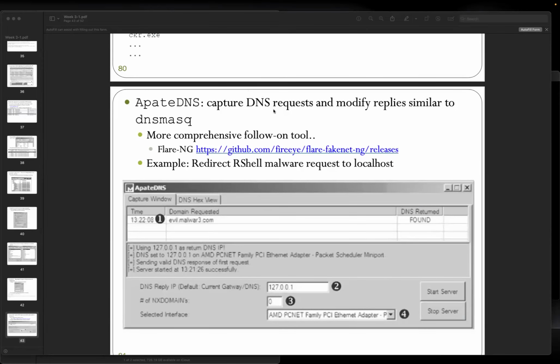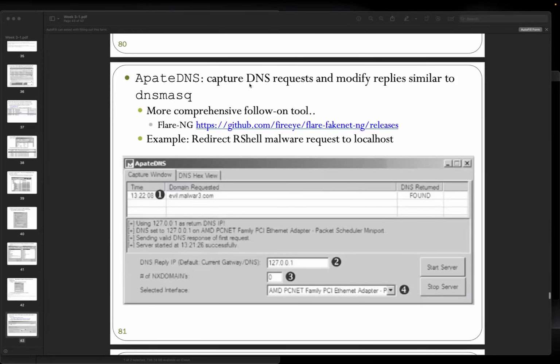Appended DNS also tries to capture the DNS requests and modify the replies, similar to DNS masking. So this one is something more comprehensive. But because it's just a lecture, we just go through the different types quickly, and what kind of tool or application we can use. In the lab, I will try to use others.